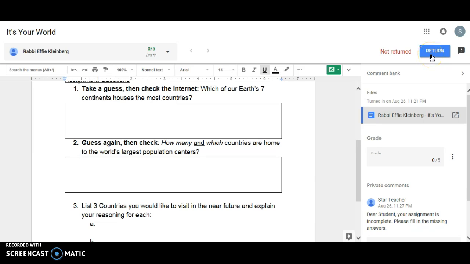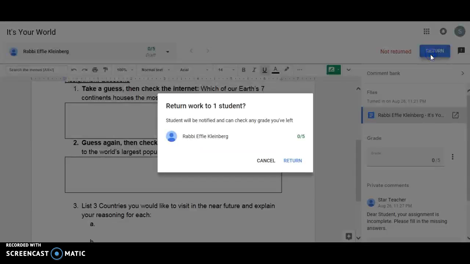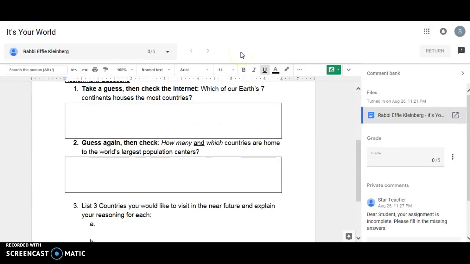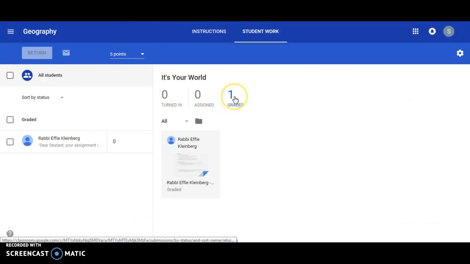And when the teacher's ready to return the grade with the feedback, the teacher can click Return. On the page, the teacher can see 1 has been graded. The student's grade is posted here.